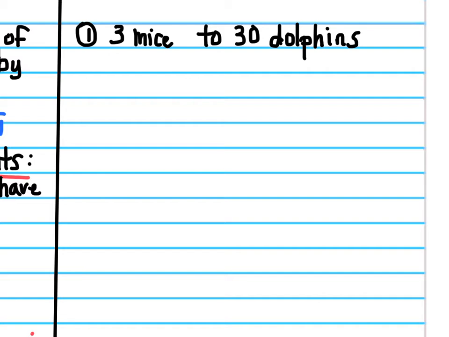Let's take a look at example 1. On your paper, I want you to write 3 mice to 30 dolphins. Press pause if you need to finish writing this down.